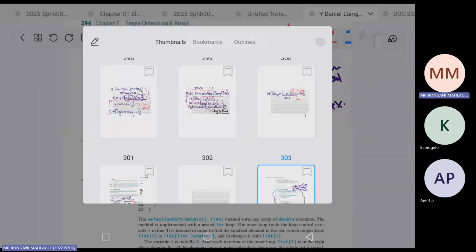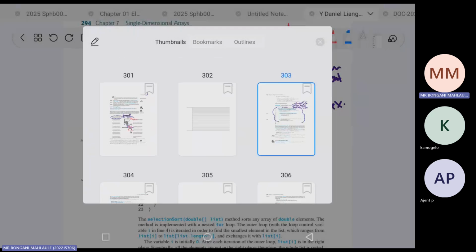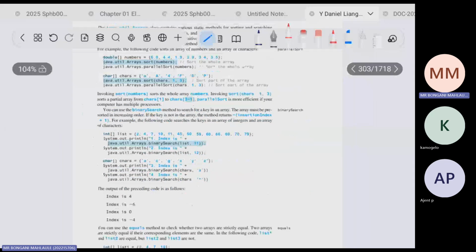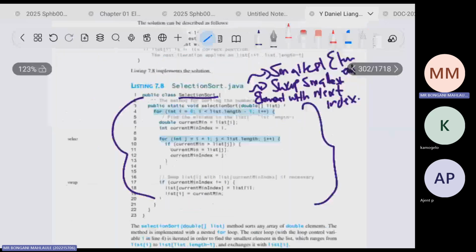Yeah, I think there is a page I must remove. So are you guys fine for now?